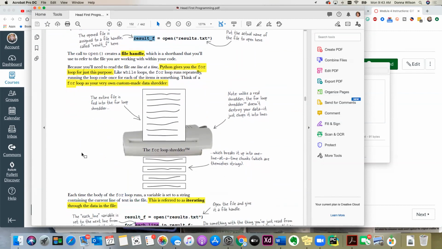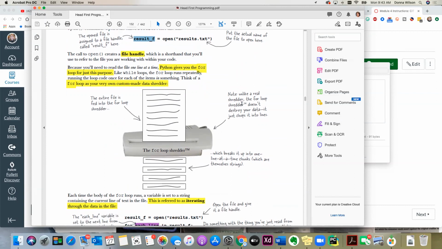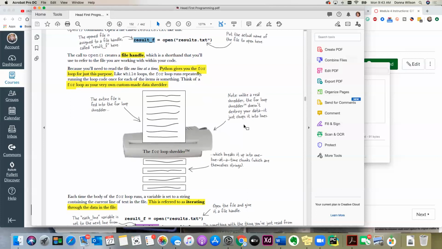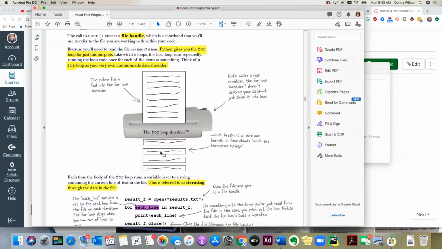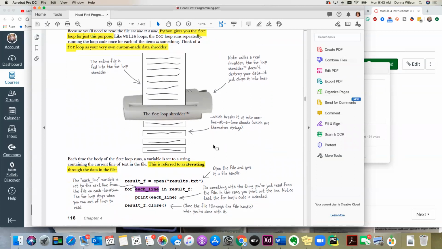So it's showing you here in a little picture demonstration that when you're reading a file, the entire file is fed into a for loop like a shredder. Note, unlike a real shredder, the for loop shredder doesn't destroy your data, it just chops it into lines. Because in Python or any language, you can't read the whole entire file at once. You dump it into a variable name, and then you've got to separate it one line at a time. So a for loop will do that automatically for you. It breaks it up into line-at-a-time chunks.